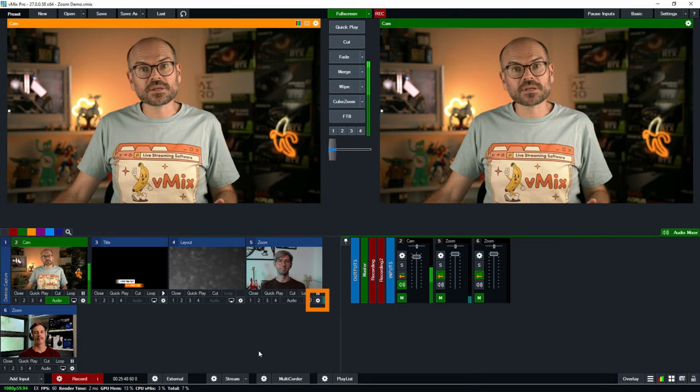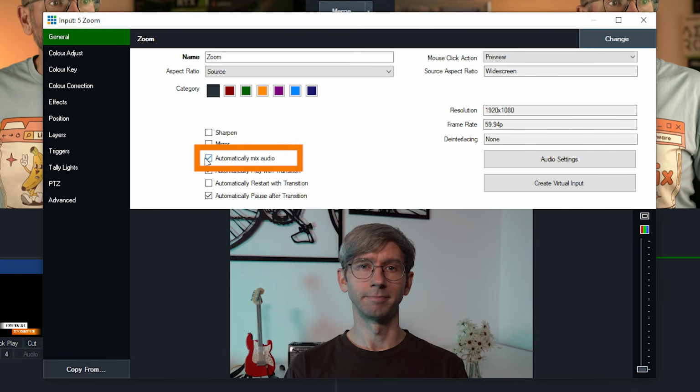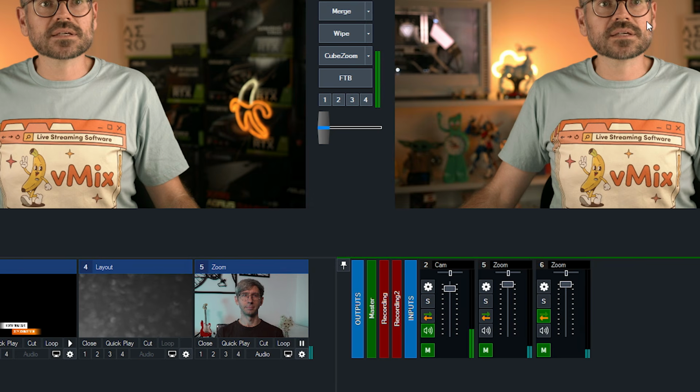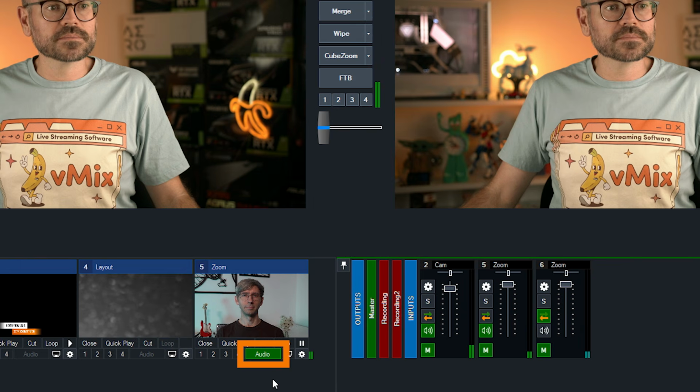If I want a Zoom input to be heard at all times, I can go to the settings of the Zoom input, and under General, I can untick the automatically mix audio. I can then close this, and I can manually turn the audio on for this input.